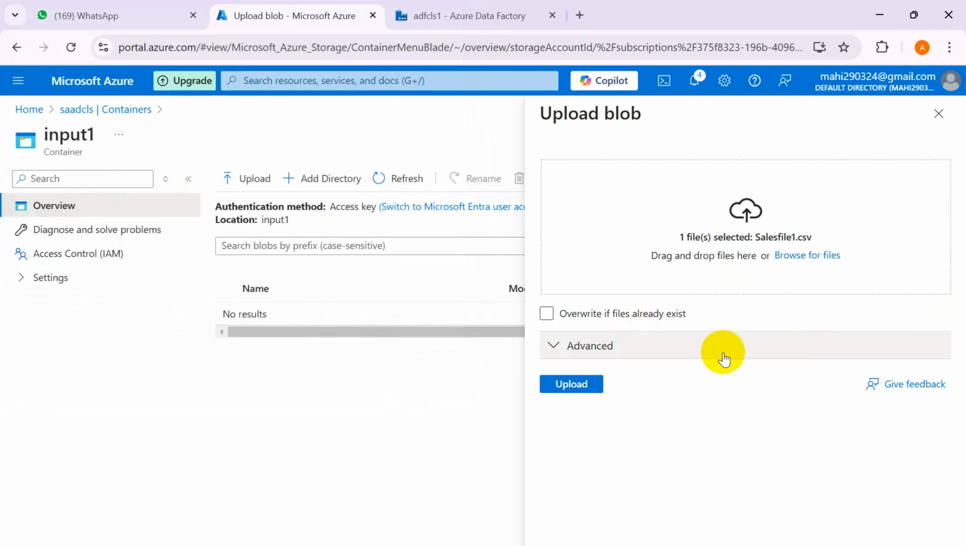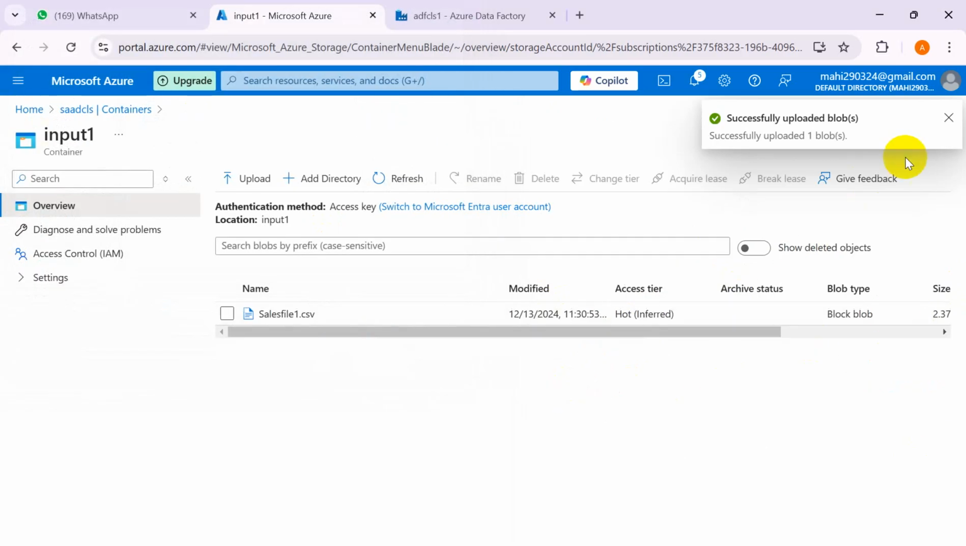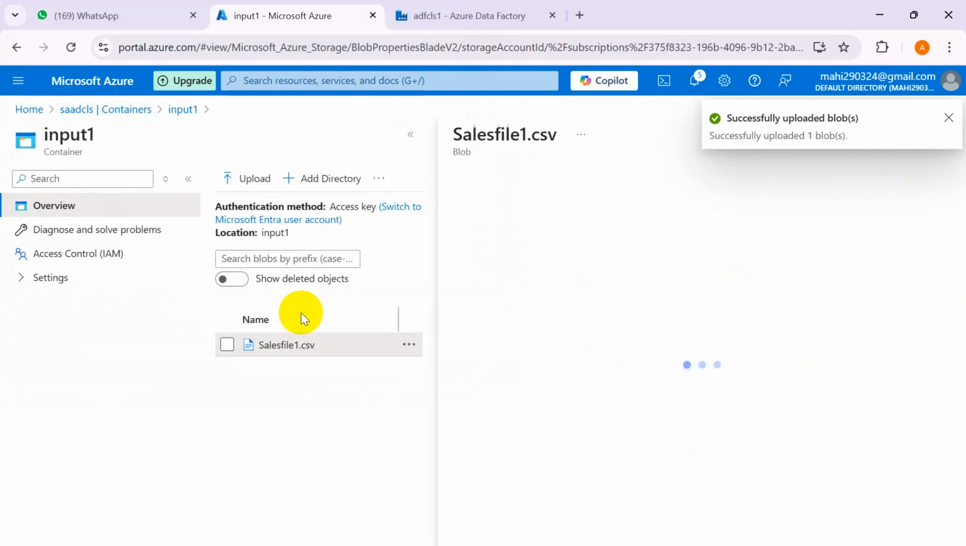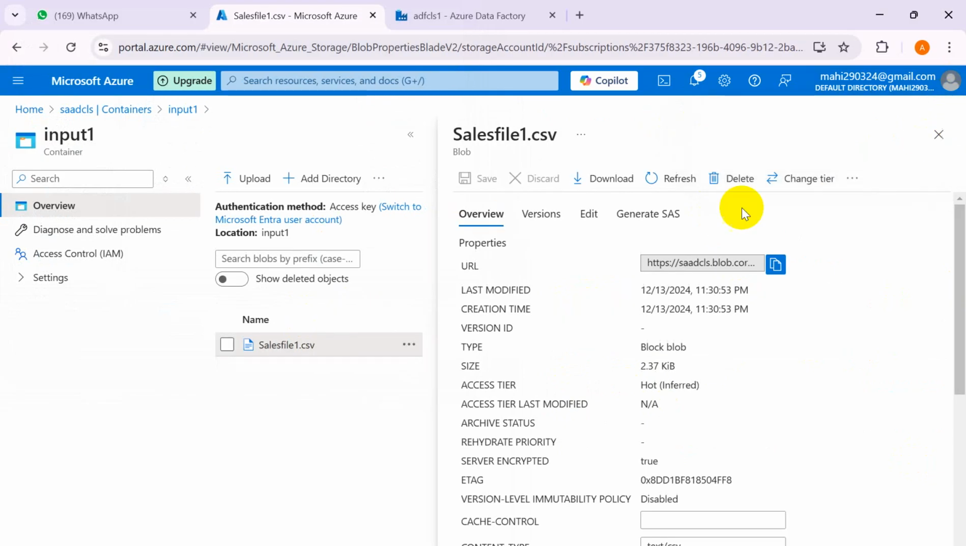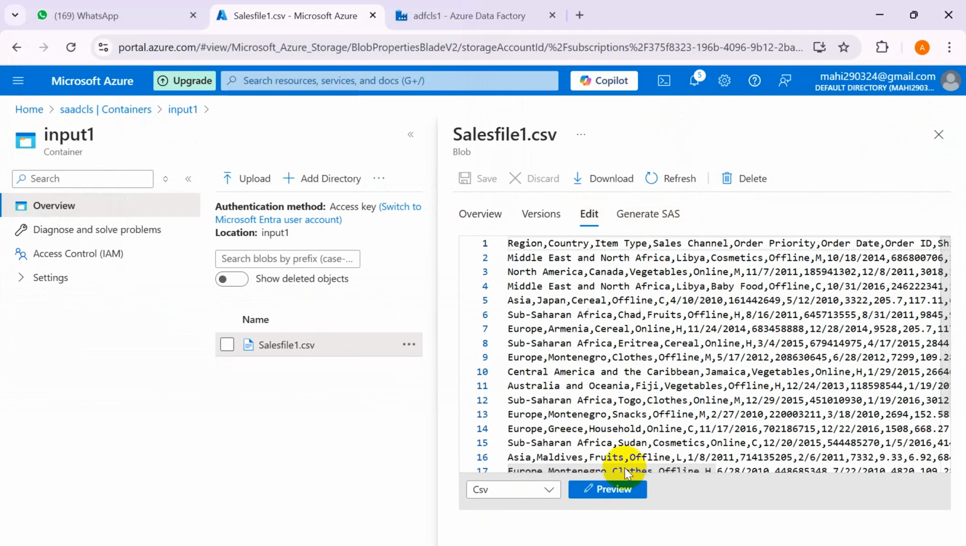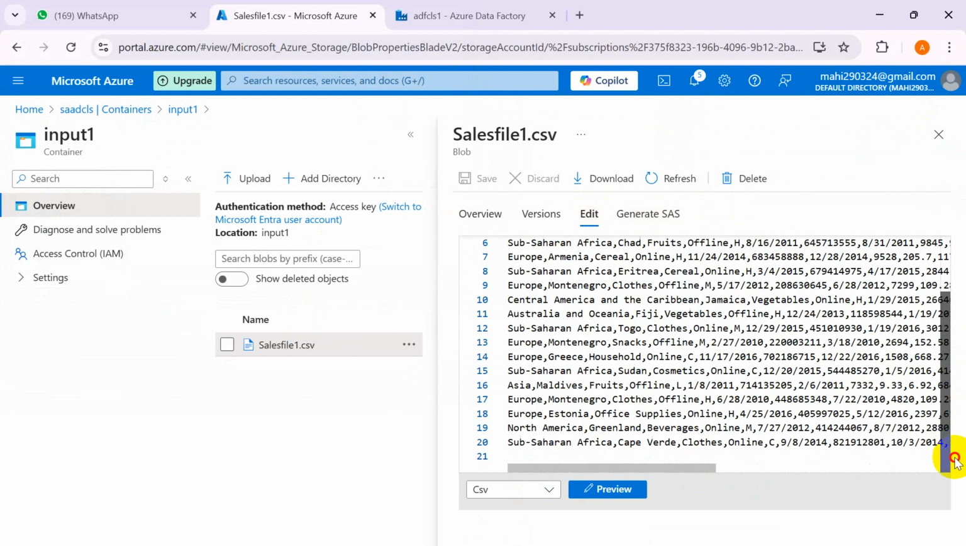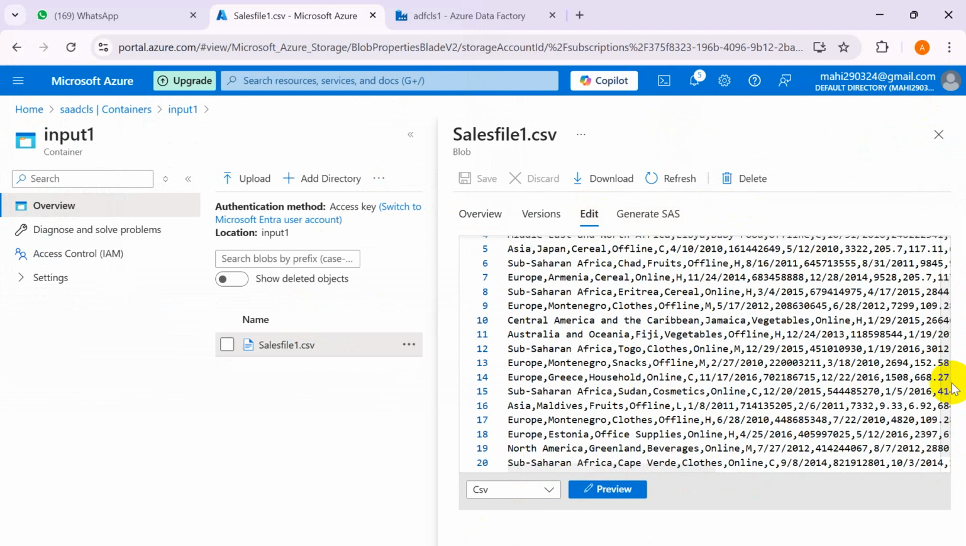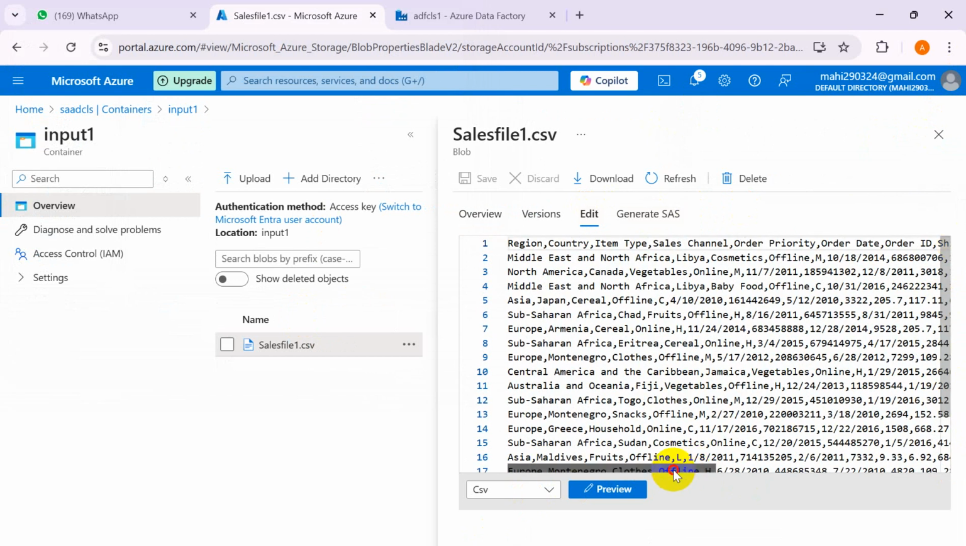Okay. So I will upload it. Finally, this is the file. Let me check the data within this file. I can go to edit and check the column. How much data is present? 20 records is sufficient for my demonstration purpose.